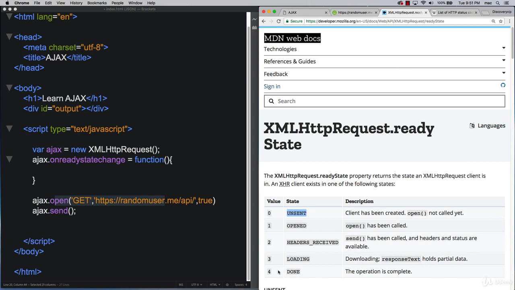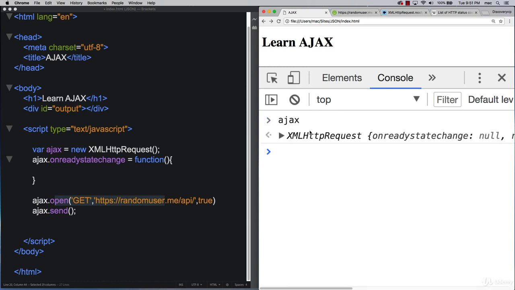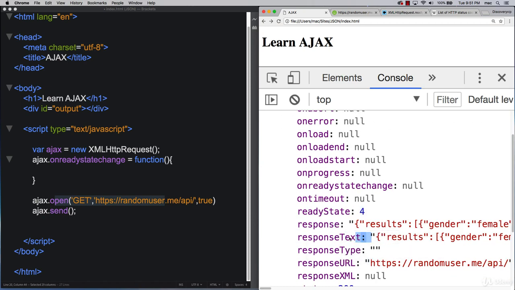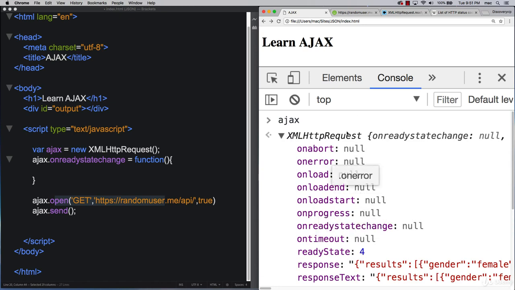So we're looking for state 4, and we saw that whenever we list out this AJAX object, because we were able to make the connection, we were able to open, we were able to send, we ended up on ready state 4. And that's where we got the response text. Our status was 200. So everything was good. It was a successful request.